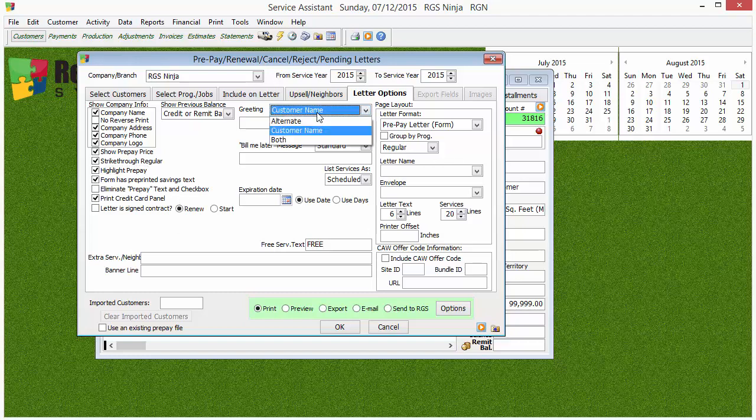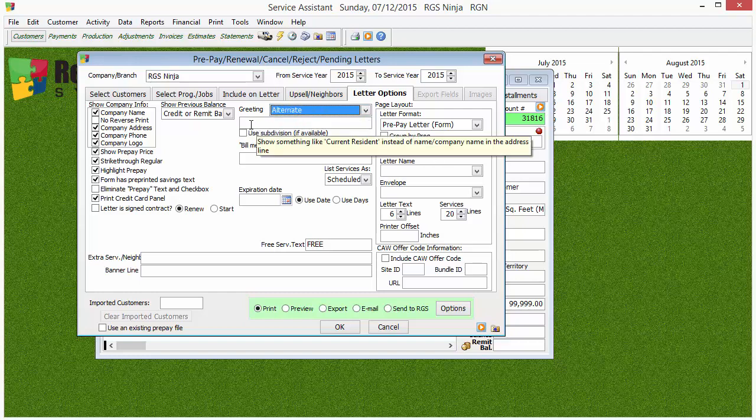Up here, the greeting customer name, you can use the customer's name or an alternate. It might be something like, in this example, hover over there, the current customer, all right? Or you can say current customer of such and such subdivision. Or you can use either or both of them. And it would say like, Tom Jones or current resident of so and so, all right? So like I was saying, there's a lot of customized things, a lot of fine-tuning here.